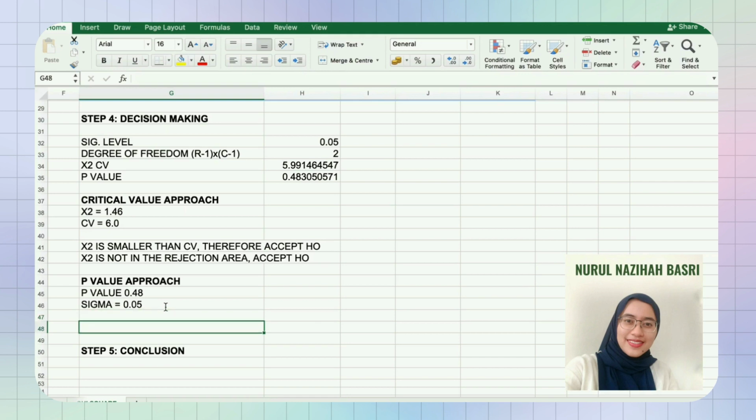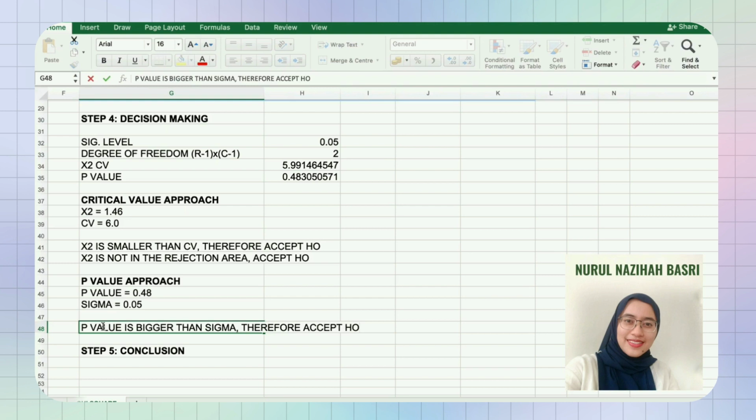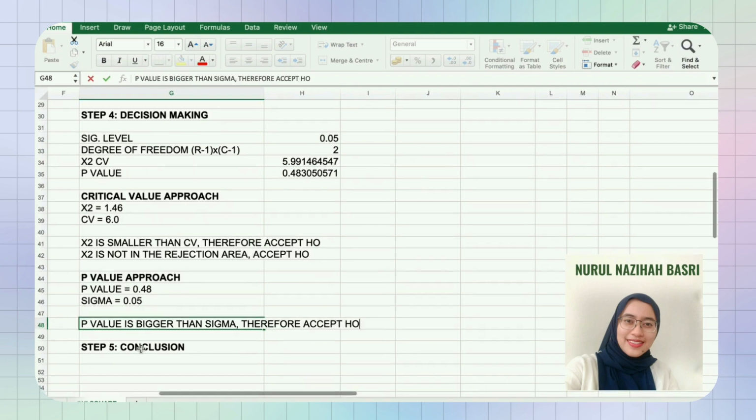Okay, based on this data that we have concluded, we can find that the p-value is 0.48, and the sigma is 0.05, which means that the p-value is bigger than the sigma. So the answer will be p-value is bigger than sigma, therefore accept H0. The end of step 4 is this step.